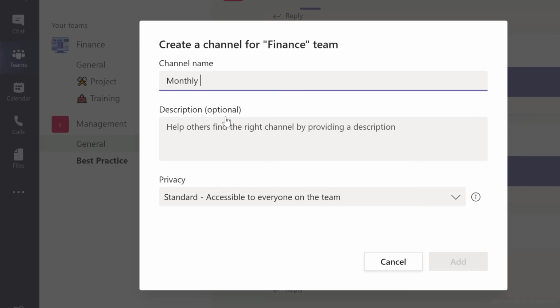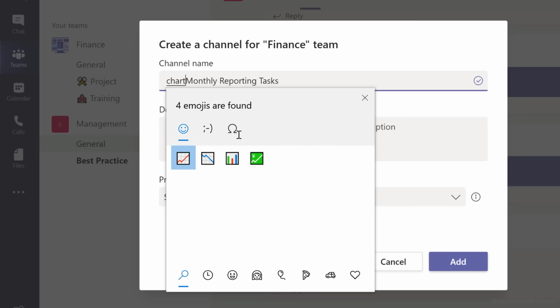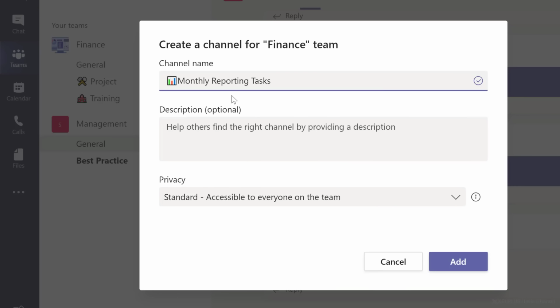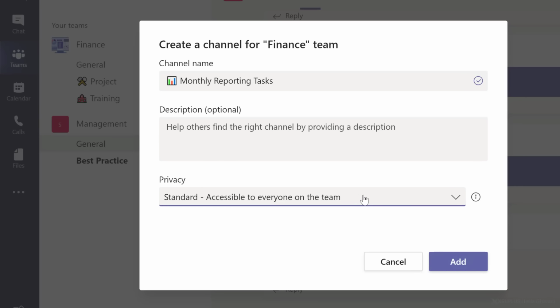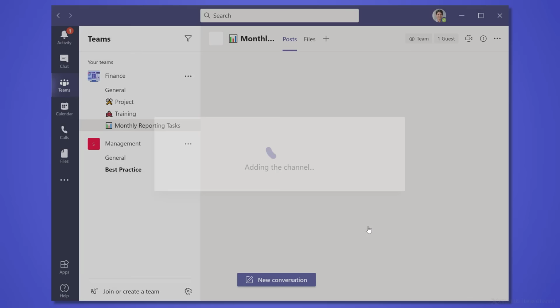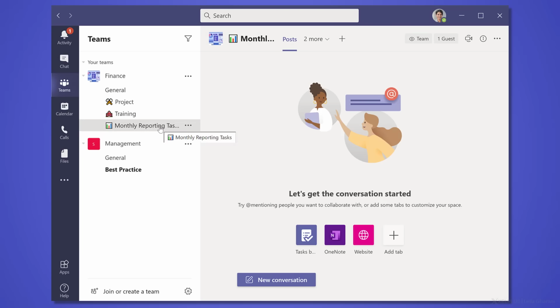Go to Add Channel, type in the channel name. You can even add an emoji if you want. Just use the shortcut key Windows dot and add your emoji to this. You can add a description for your channel and update the privacy. Default is that everyone in the team will have access to this channel, but you can change that and make it only accessible to specific people within the team. In this case, I'm just going to go with the default and add this channel. Now we can keep conversations around monthly reporting separate to other topics.